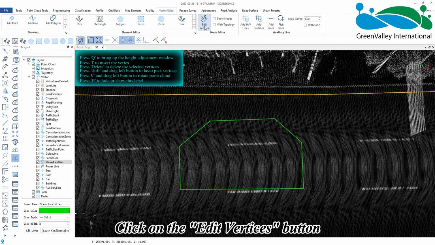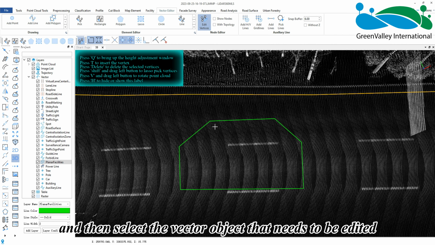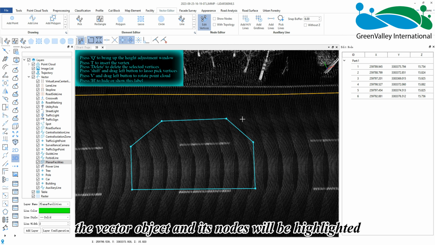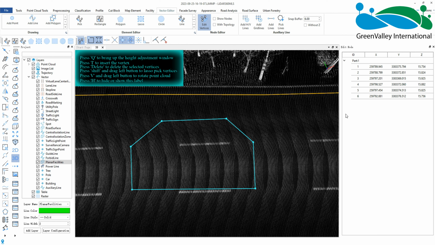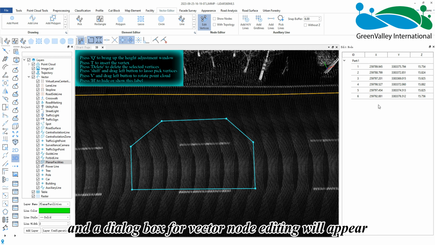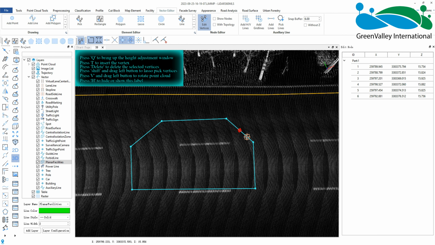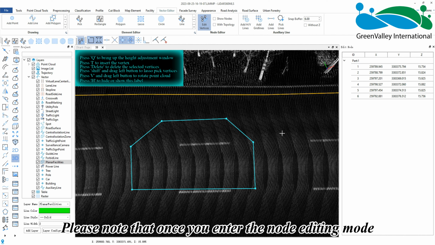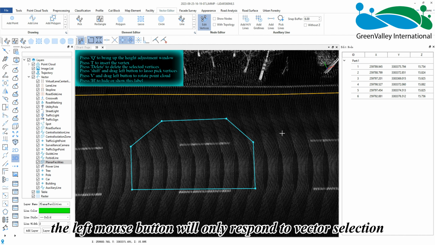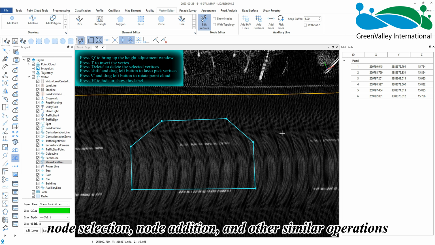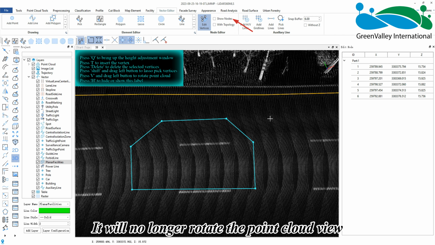Click on the Edit Vertices button, and then select the vector object that needs to be edited. After selection, the vector object and its nodes will be highlighted, and a dialog box for vector node editing will appear. Please note that once you enter the node editing mode, the left mouse button will only respond to vector selection, node addition, and other similar operations.